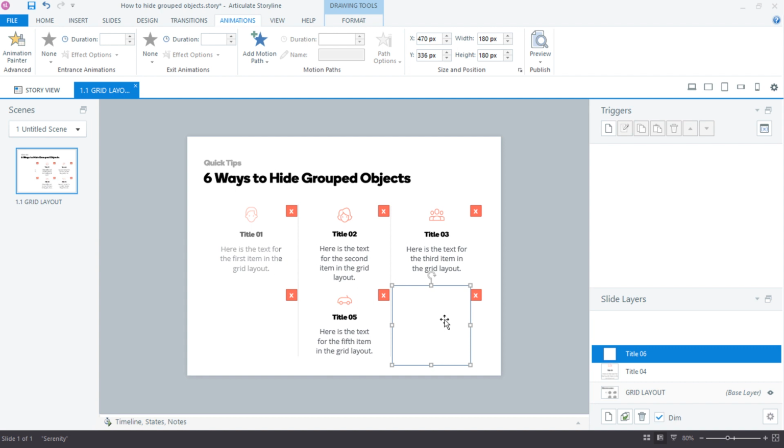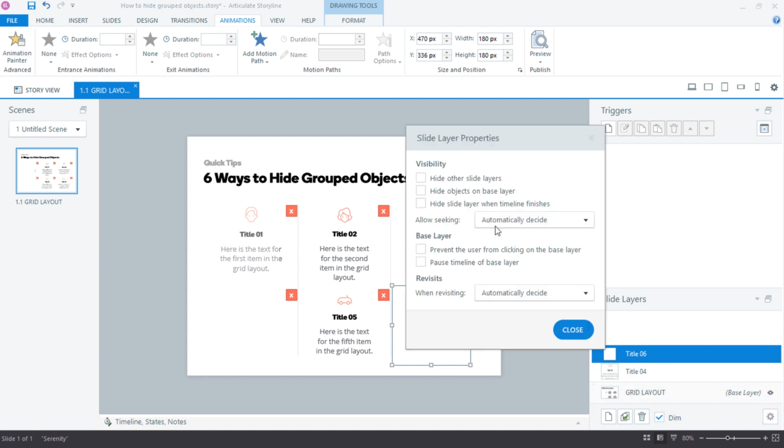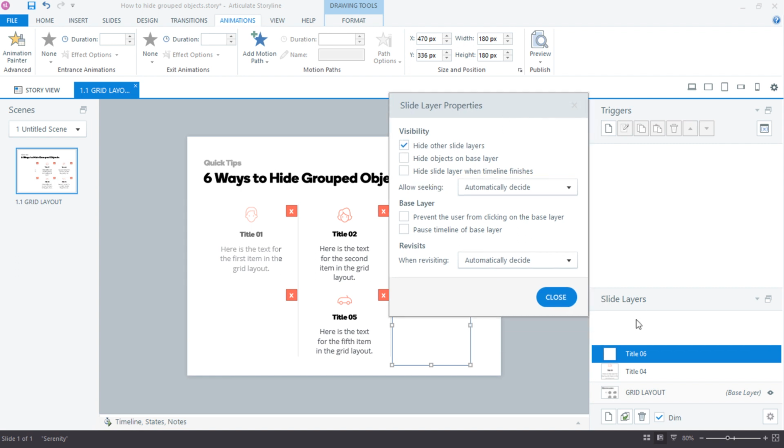One thing you need to know if you're going to do this is that for the slide properties, you need to override the default. By default, we have the visibility set in Storyline to hide other slide layers. If you do this method and you have multiple slide layers with cover screens, then this will automatically hide all of them when this layer is shown. So deselect that, and then we'll automatically only hide that particular slide layer.